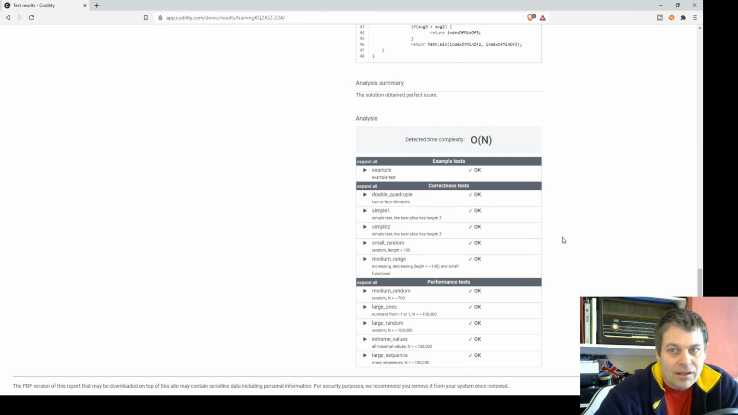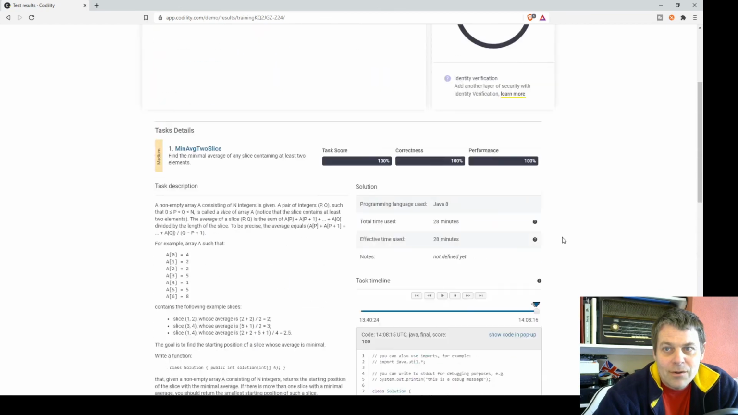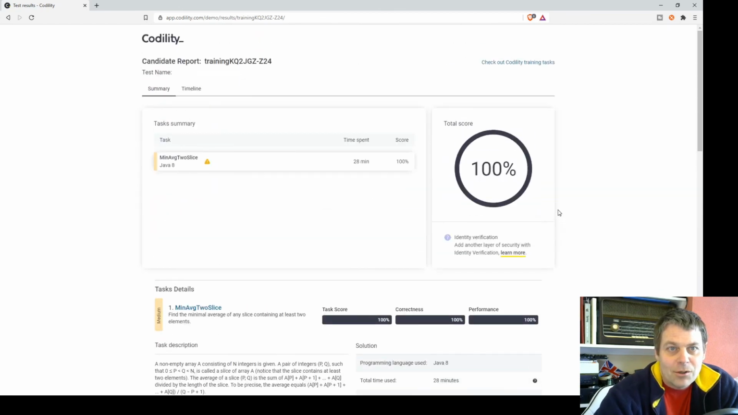Because I think the thing to realize in this is that because we're just looking at the minimum, we don't have to check beyond sets of 2 and 3, because a set of 4 is just 2 sets of 2. So that's my solution to minimum average 2 slice.